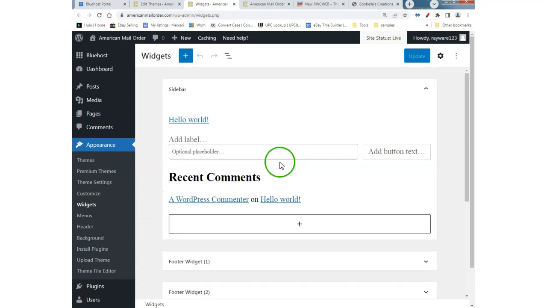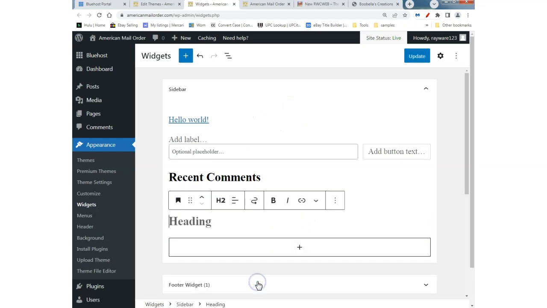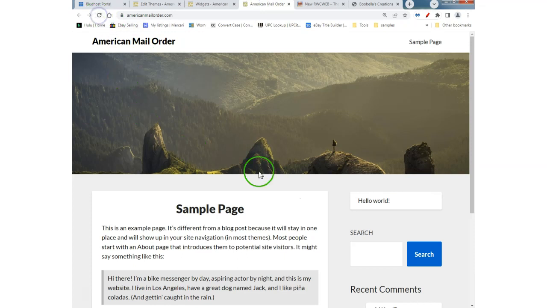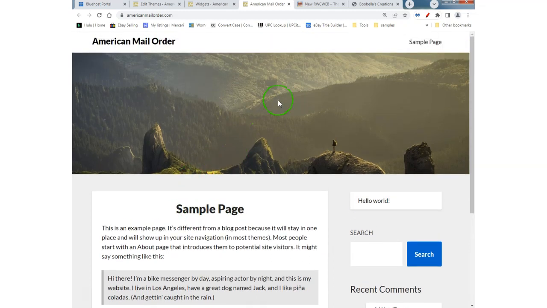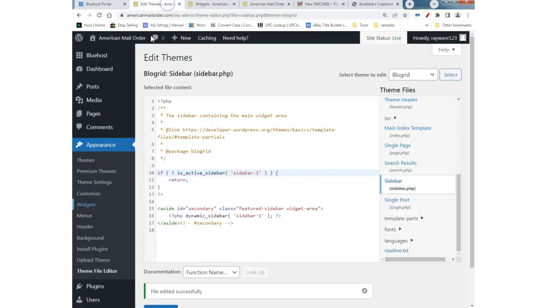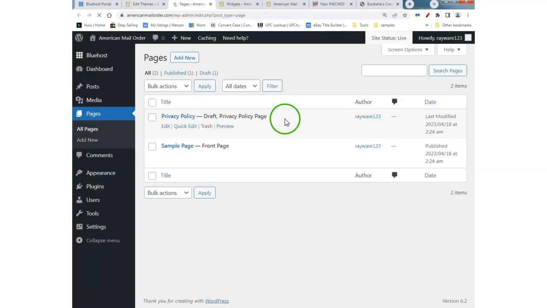Okay, so just to give you an example, I'm going to go up here. I'm going to do a heading, and we're going to say hi mom, and we're going to update it. Okay, now I just want to show you where everything is placed and what everything does. There's the hi mom. Okay, now this is a sample page that I'm using as my landing page, so to speak. Okay, so let's go into pages, open that up real quick. Okay, sample page, and we're using that as what they call the front page.